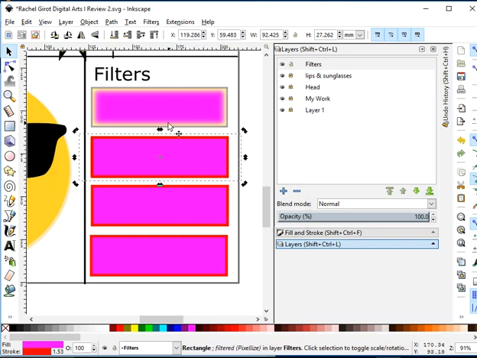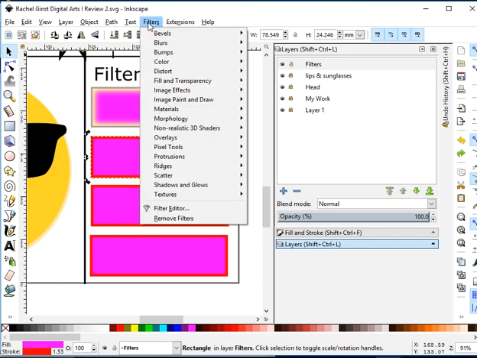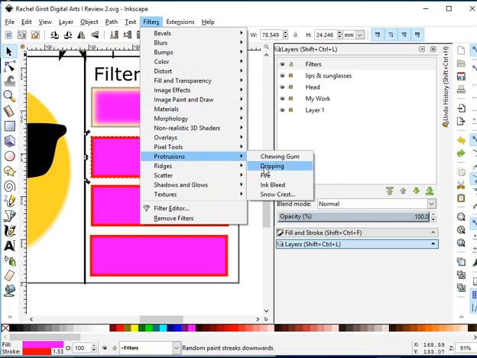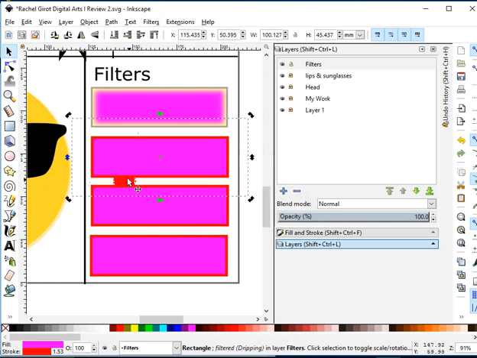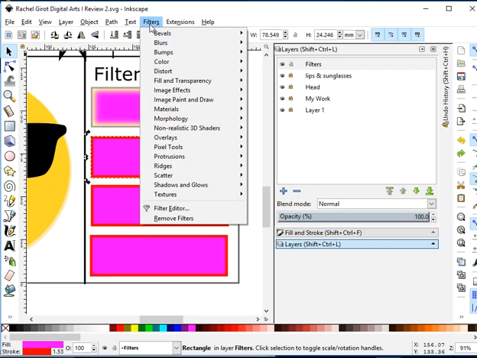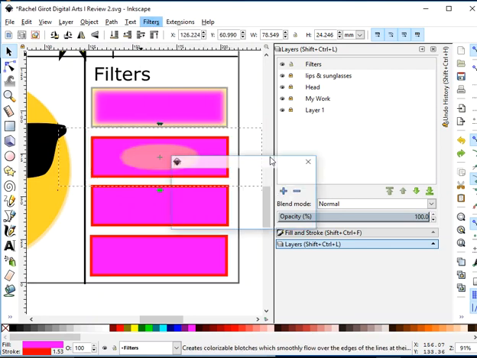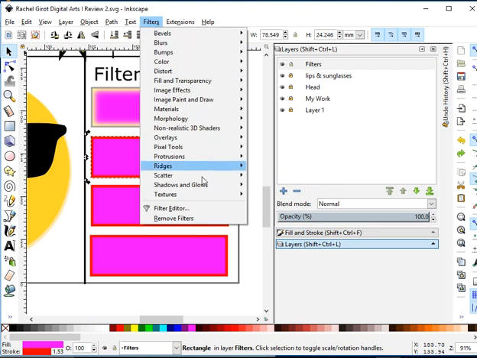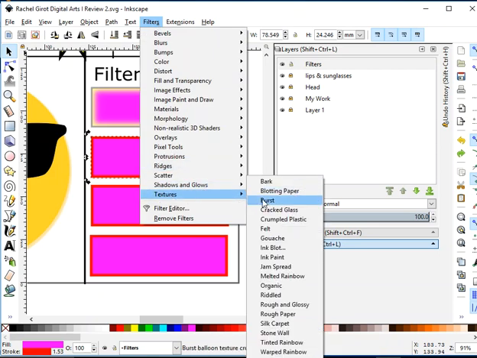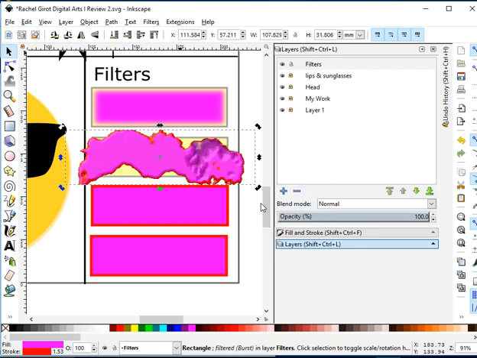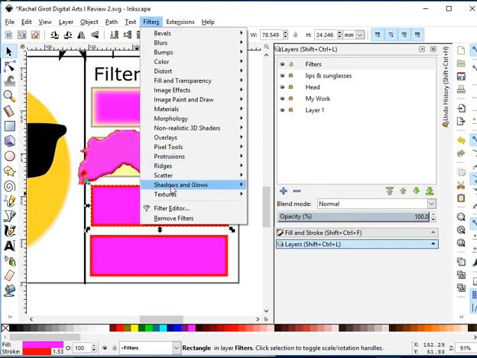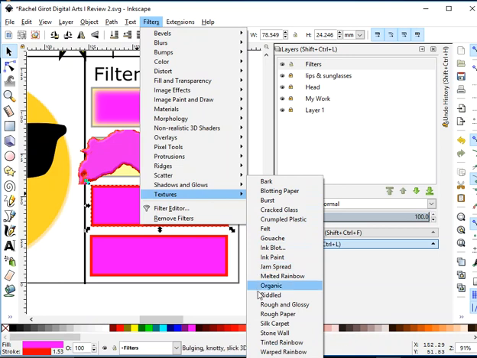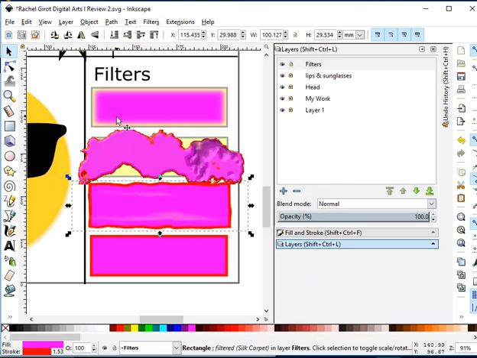Hopefully you're getting the idea though. Control Z to undo something that you don't like. Dripping is dripping. You can apply more than one filter if you want to. That's chewing gum. Textures is also another fun one. Textures is really cool. I'm going to go ahead and go through and look at a couple of different textures. Silk carpet.